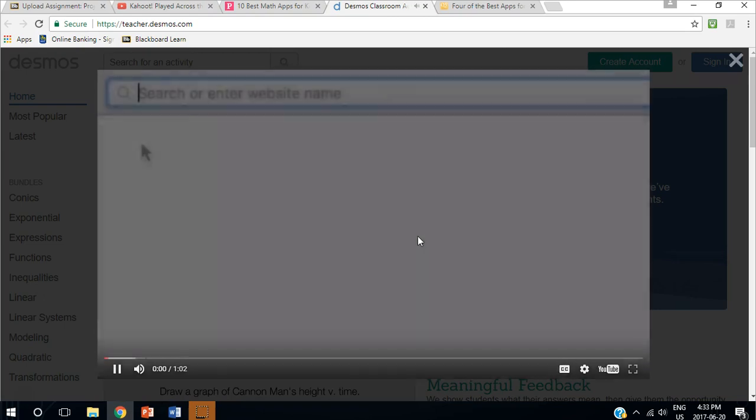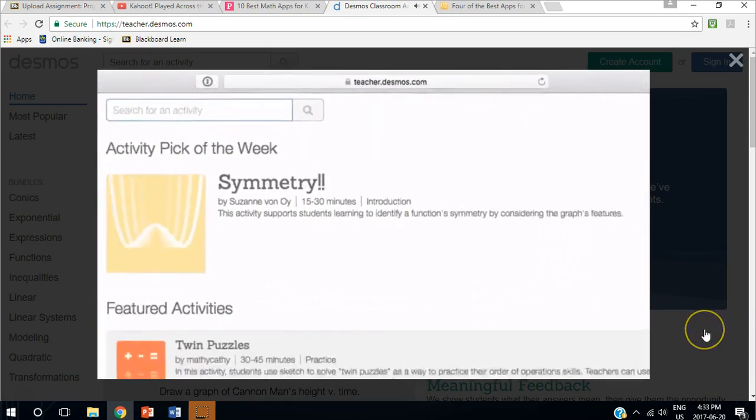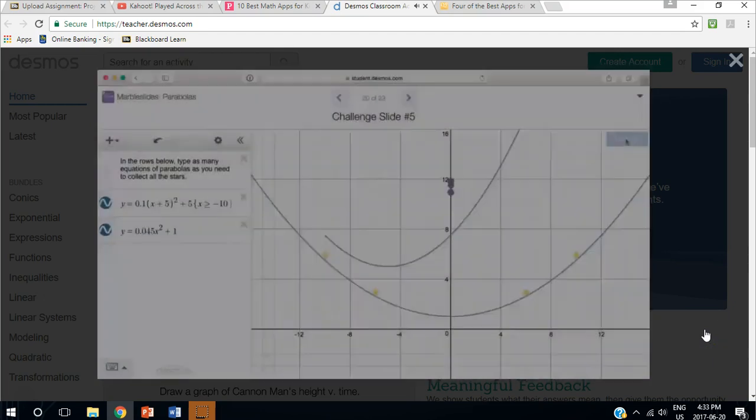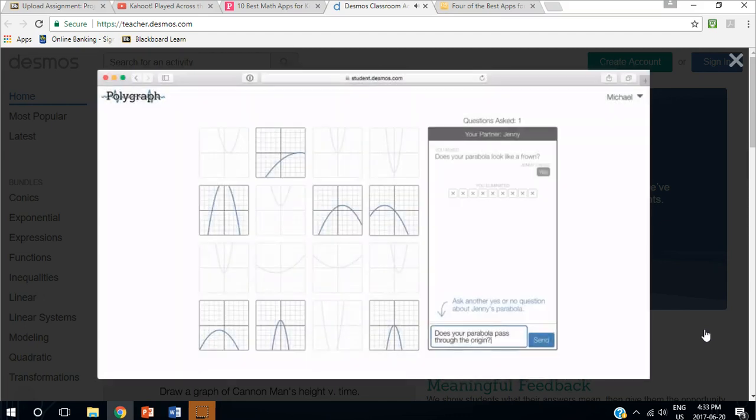Welcome to teacher.desmos.com. At Desmos, our mission is to help every student learn math and love learning math. With that in mind, we've assembled a collection of unique and engaging digital activities.